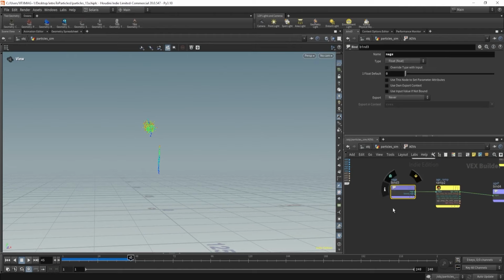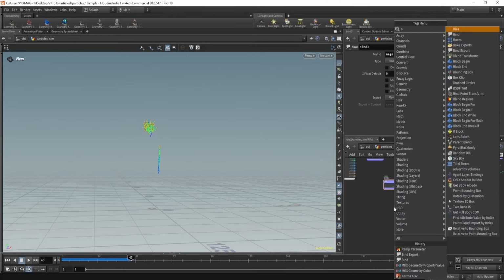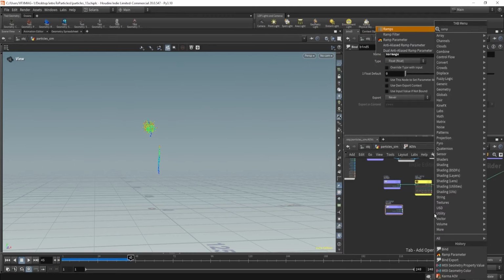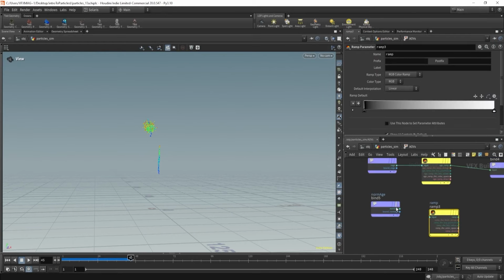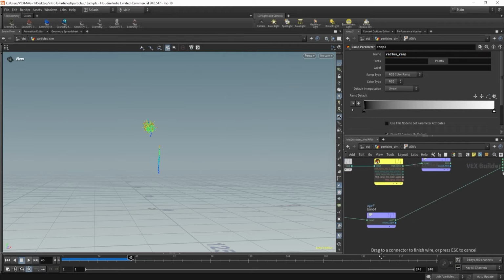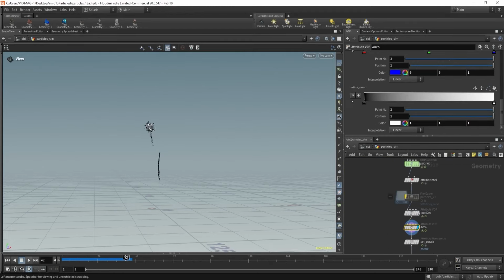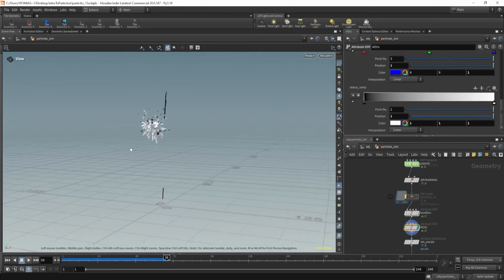And here I will use bind norm age. It's a vector. Again I have to use ramp. It's a radius ramp. And let me just straight away connect it to check if it's working. Yep, it's working.